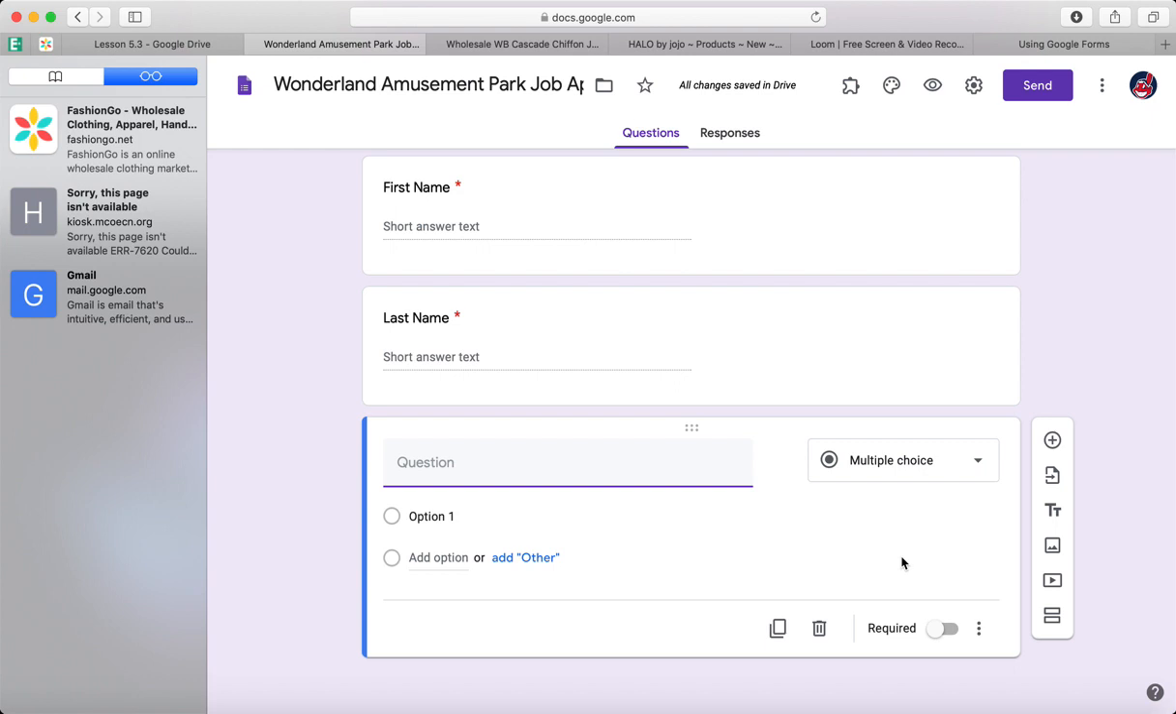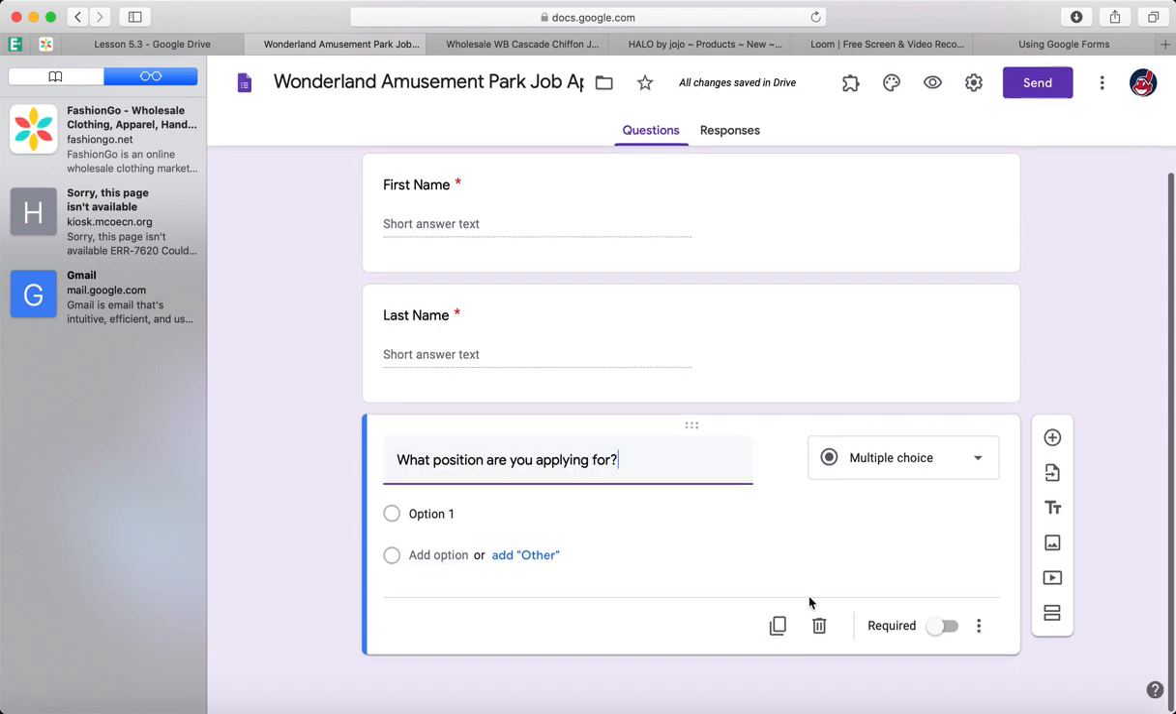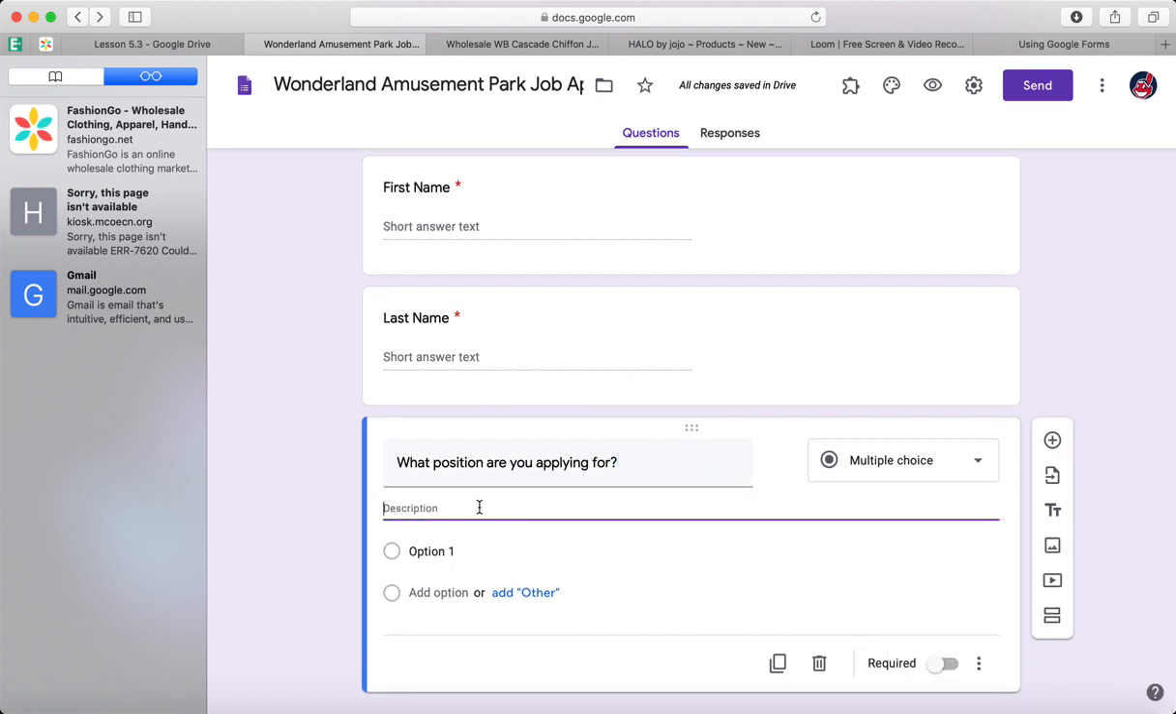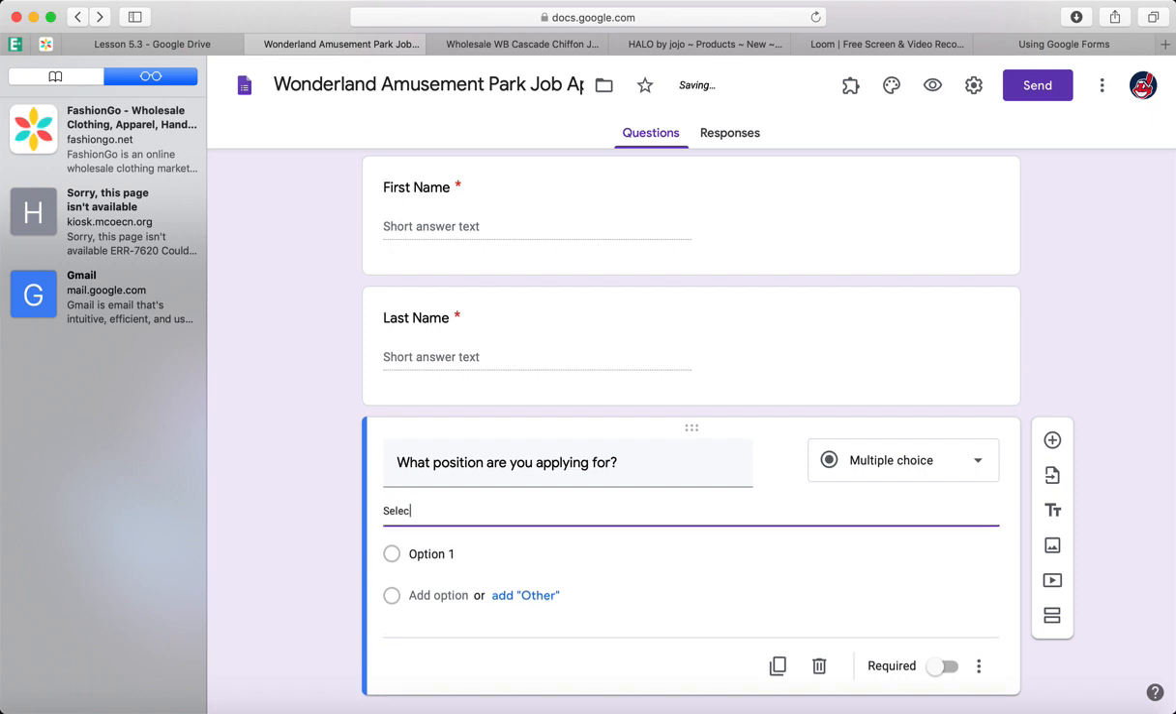And what we're going to do first, before anything else, is type the question here. So we're going to put, What position are you applying for? After we do that, you're going to go to these three dots over here and put a description. Right here, we're going to put, Select one or more positions. That's kind of assisting whoever is filling this out with the application.